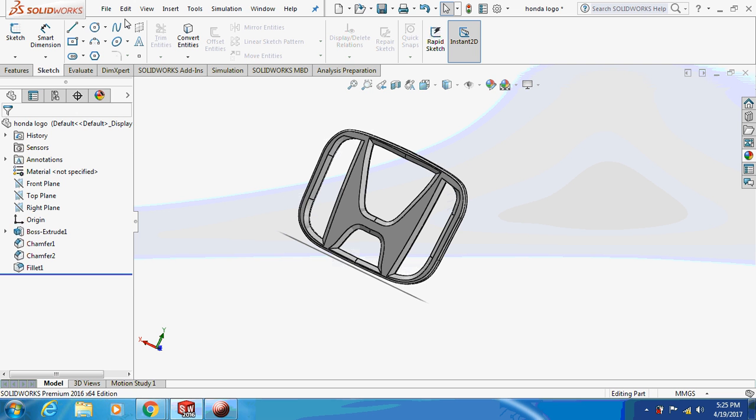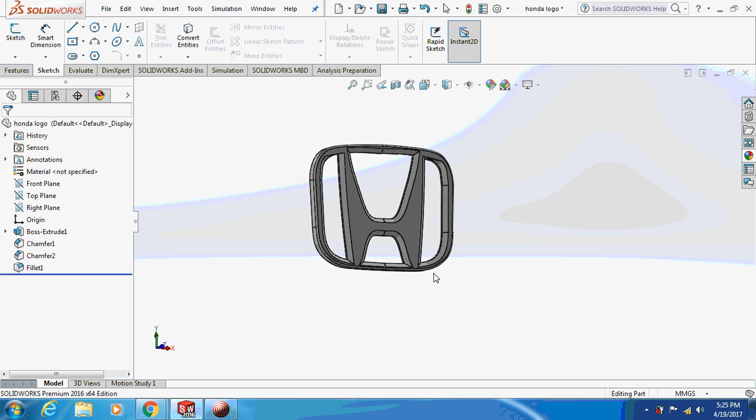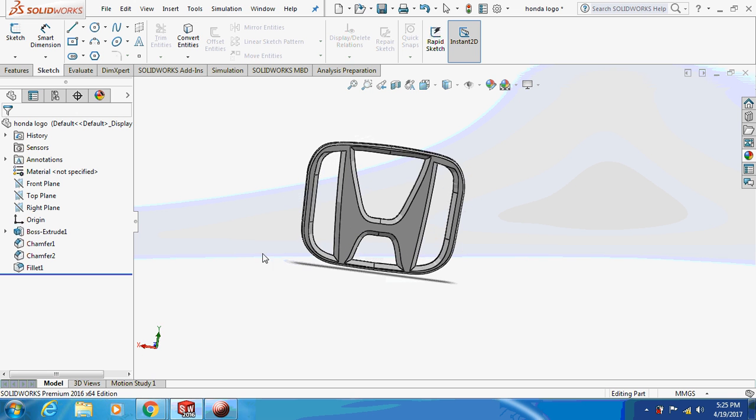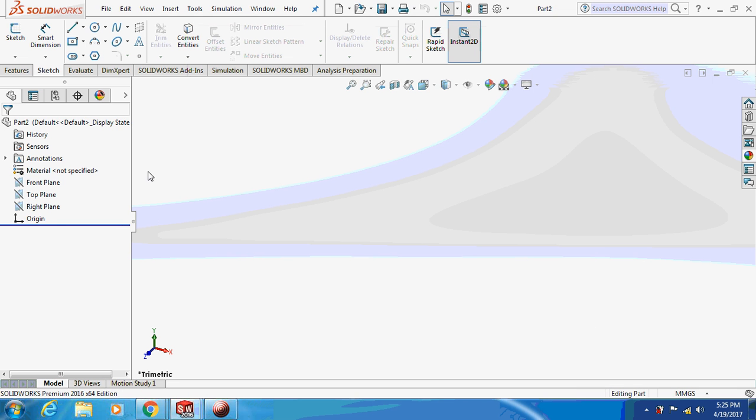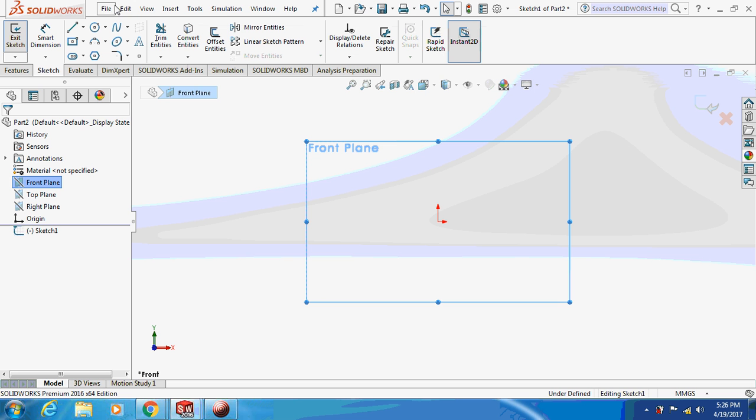So today we are going to design a logo of Honda. So let's begin with the design. I'll show you a new way of design sketching things.